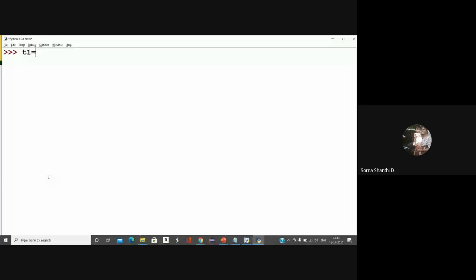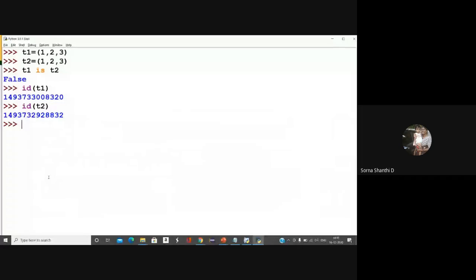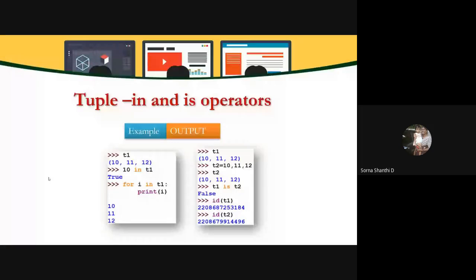For example, I'm creating two tuples, T1 is equal to 1, 2, 3, and similarly T2. Yesterday itself we called them separate objects. When I say they are created as separate objects, it actually means they are located in different memory locations. So the is operator can also be used with respect to your tuples. All these are the operators that are supported by your tuple.